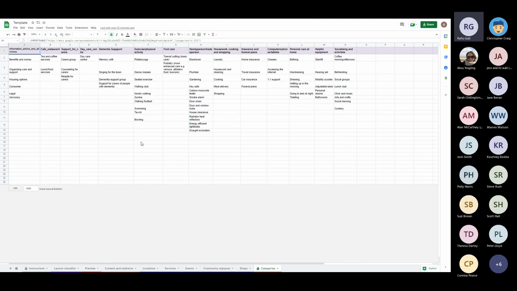So categories. This is also a very important part of the portal. Nearly all of your services that you have need to be linked to a category. This is where you tag them, and this is how we are pulling it out and filtering it on your website, and also how we will be pulling it out on the national website when that's live as well.